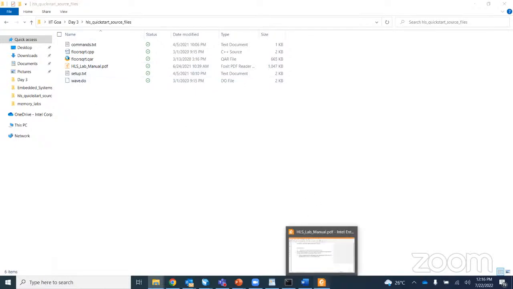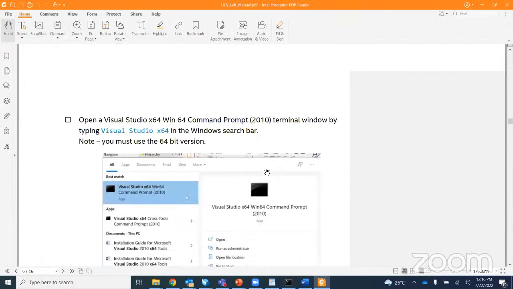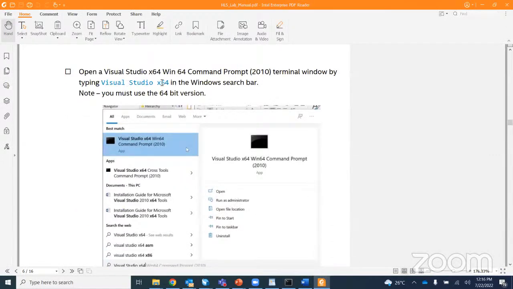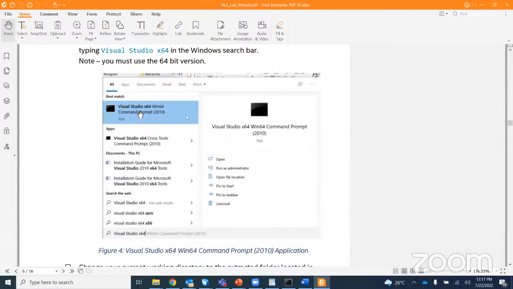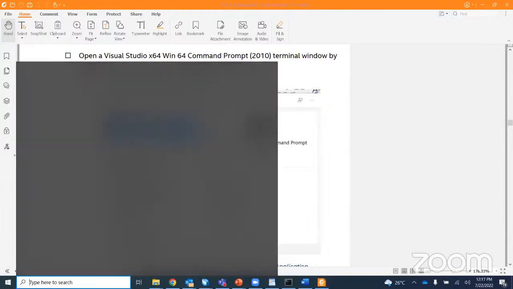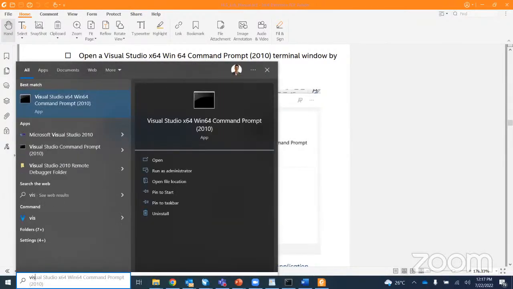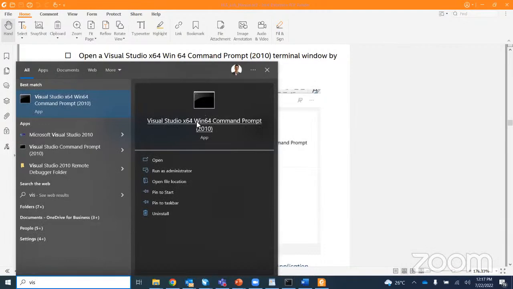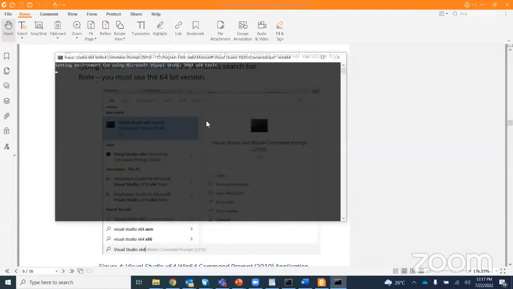Let us try this one by one now. First, you should open the Visual Studio. Okay, that is after you install, you can see that in the command prompt, right? You can see that in the start window. So you can see Visual Studio x64 Win64 command prompt. Let us open that now. Type here Visual Studio. The moment you type that, you can see Visual Studio x64 Win64 command prompt. Just open that.